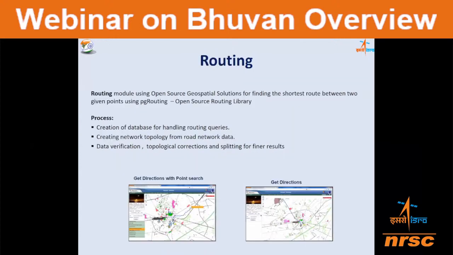We are also having routing, which will find the shortest route between two given points using pgRouting, which is an open source library. The process happens like the creation of database, handling route queries and network topology between road network and data that has been created, and data verification, topological correction, splitting, to the final results that we have achieved through this.